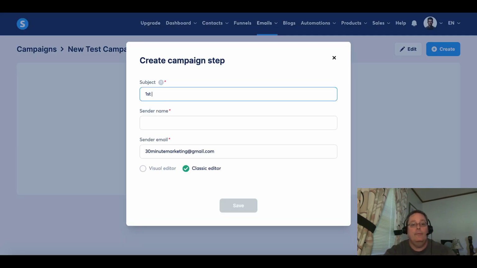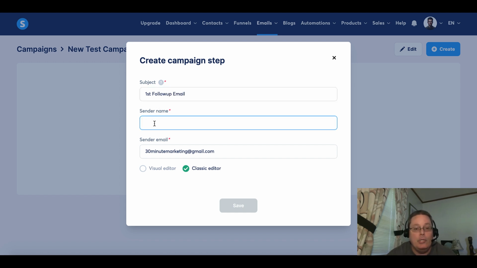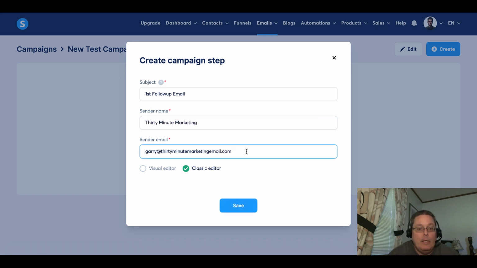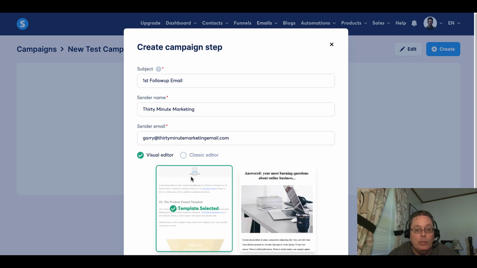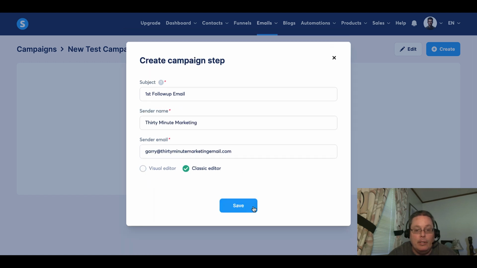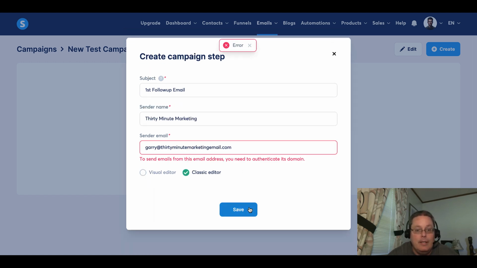So we'll send out our first follow-up email, because that's what we want to do when we create this funnel, when we get a lead, when people check out our affiliate offer. And I want to make sure that my sender email is the email that we had verified in the original email. We did have the visual editor here. I was going to go with the classic editor, so I'm going to go ahead and select save. To send emails from this email address, you need to authenticate its domain. All right, and I believe that was the problem that we were having before.